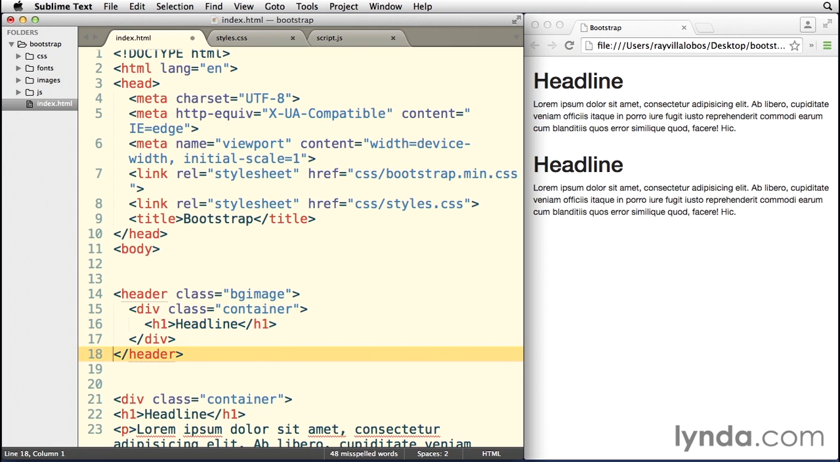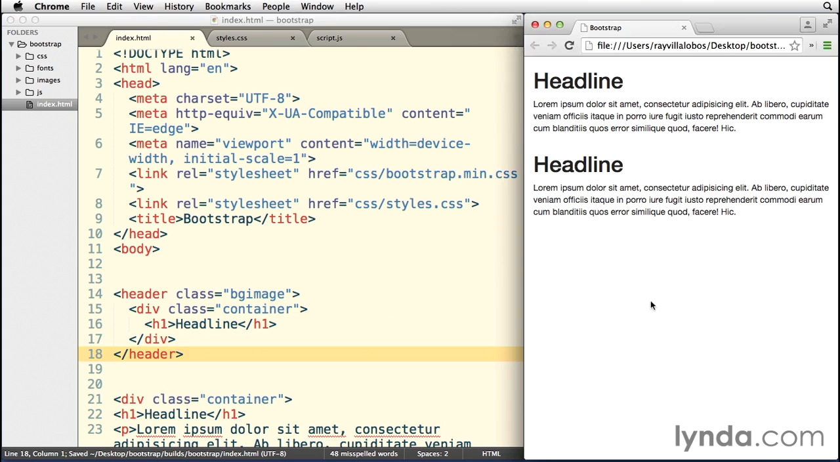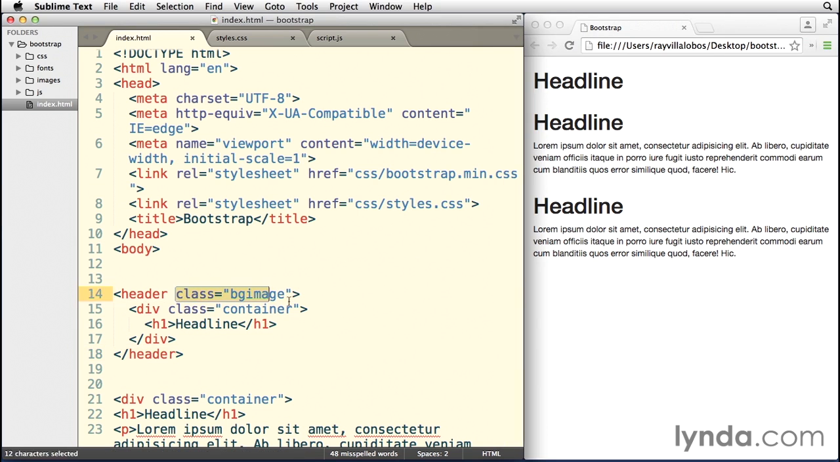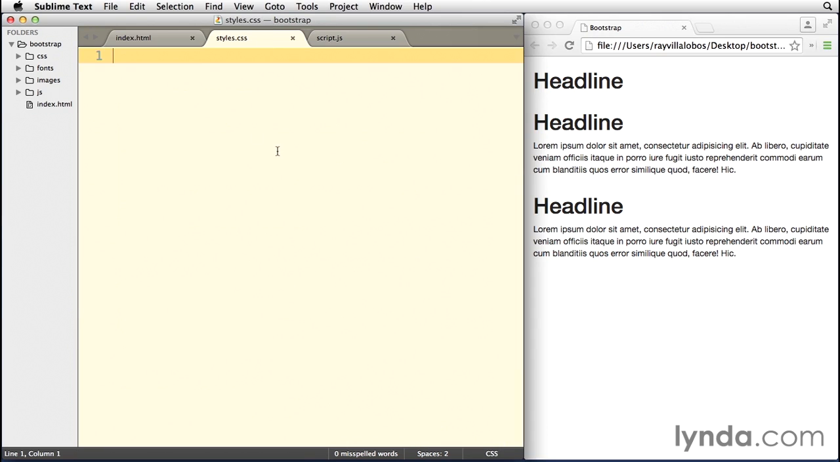And I'm going to add some CSS here to create a background image. So right now these look exactly the same. But because I've added this class of bg-image here, I'm going to add some CSS into my styles.css document, and it's going to target that bg-image.